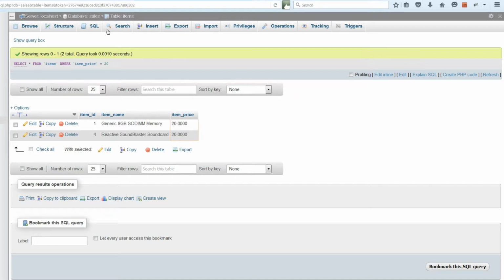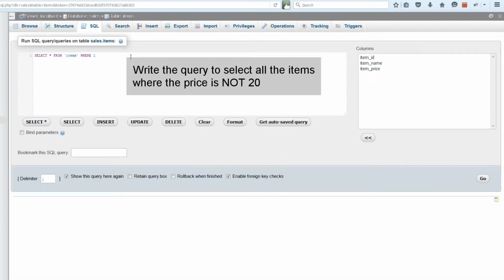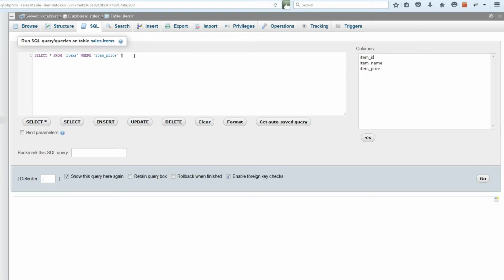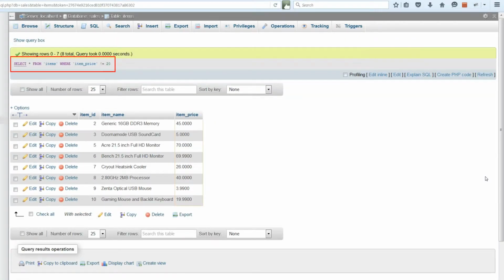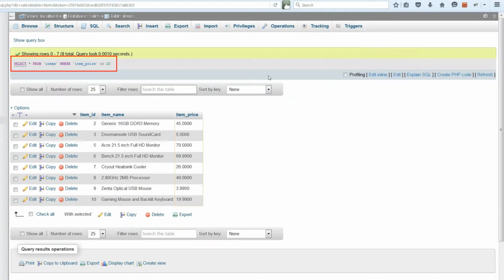Can you remember the negation operator and reverse that select query? The answer we did earlier is exclamation mark equals. Select star from items where item price exclamation mark equals 20 does not equal 20. Or we can use a less than sign and a greater than sign together, and that achieves exactly the same result.